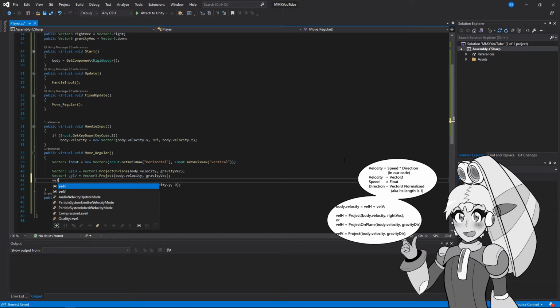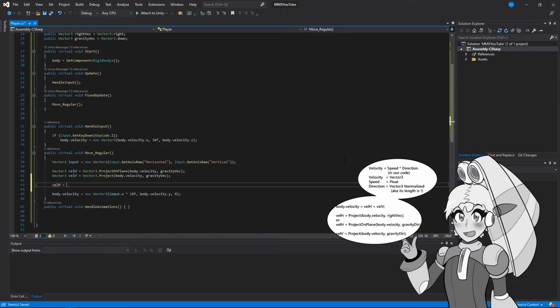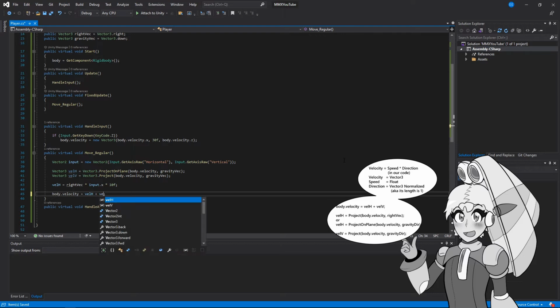Well, velH will be changed to input.x times 10f. But we can't do that because input.x is a single float, a single value, and we need a vector. So multiply that with right vec. So now we've got the direction and the magnitude of the vector. And make the velocity be velH plus velV.